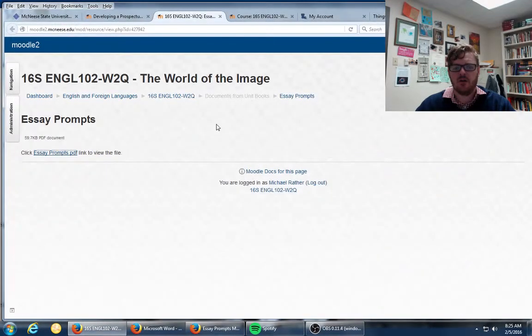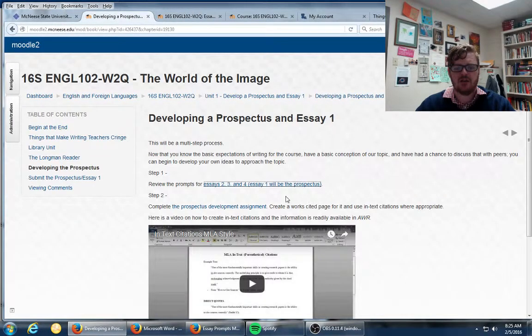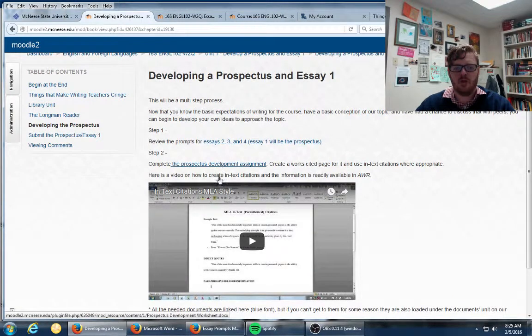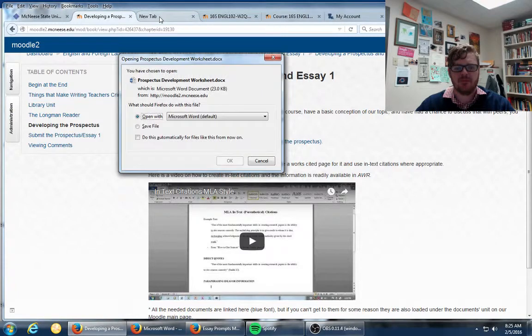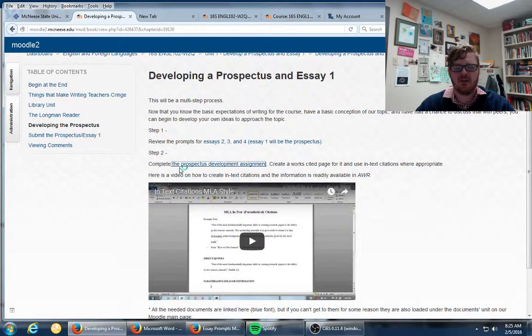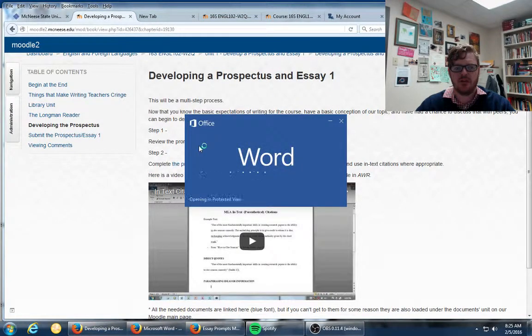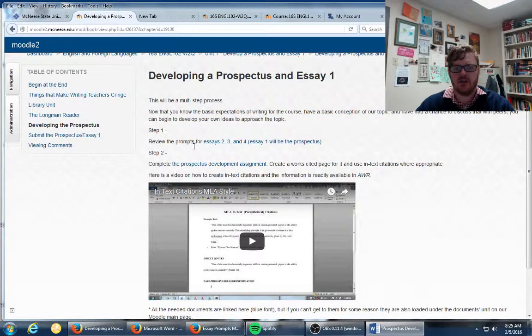And then what you're going to do is start working on developing the prospectus through this worksheet. This worksheet is a Microsoft Office worksheet, so you'll need Word to download it and access it and start working in it. And once that opens, I will show you how it looks.